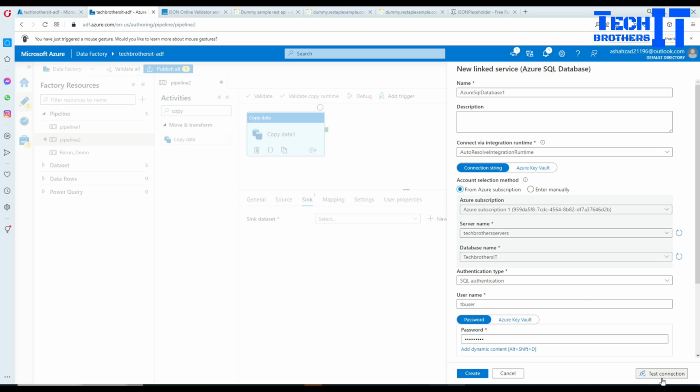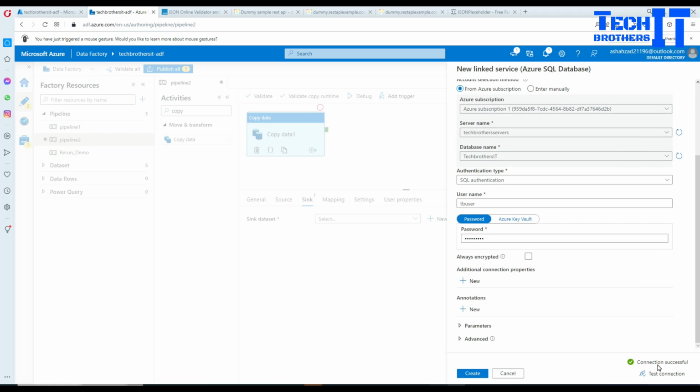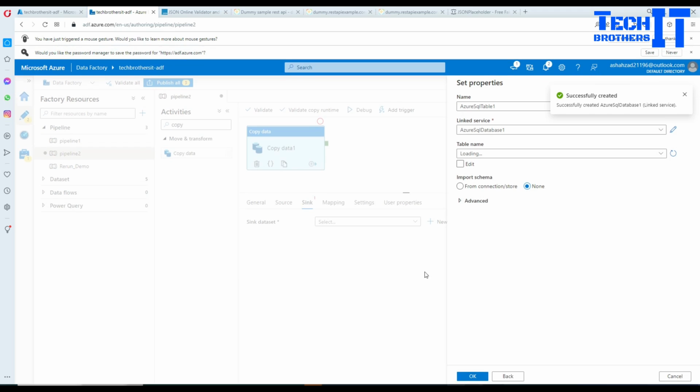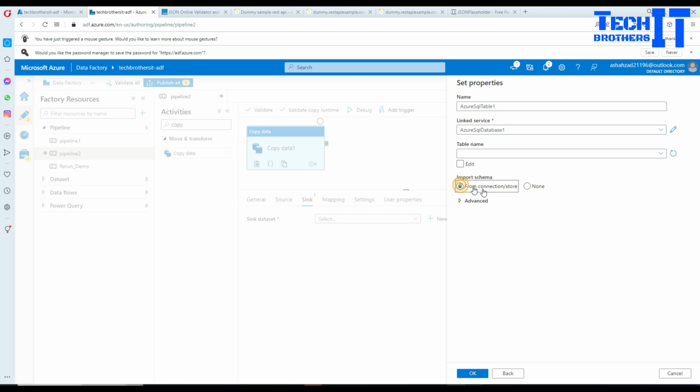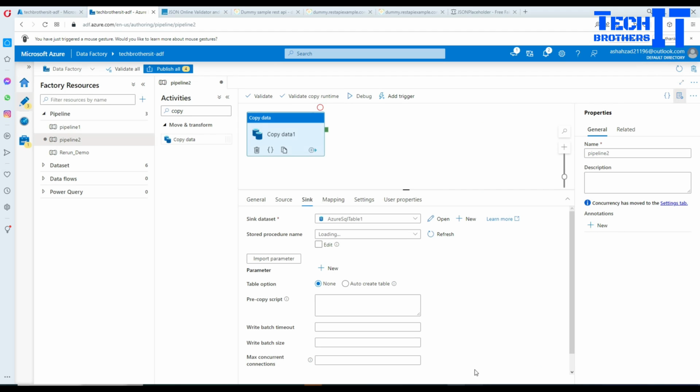Now we are going to hit test connection and it should be successful as it is. So hit create. Now we will be ready to go. And it is asking me, hey, do you have any table? I do not have any table. Import schema, yes, import from the connection. Hit OK. Now, table or data set, I don't actually have a table. I did not provide one, so I'm OK here.